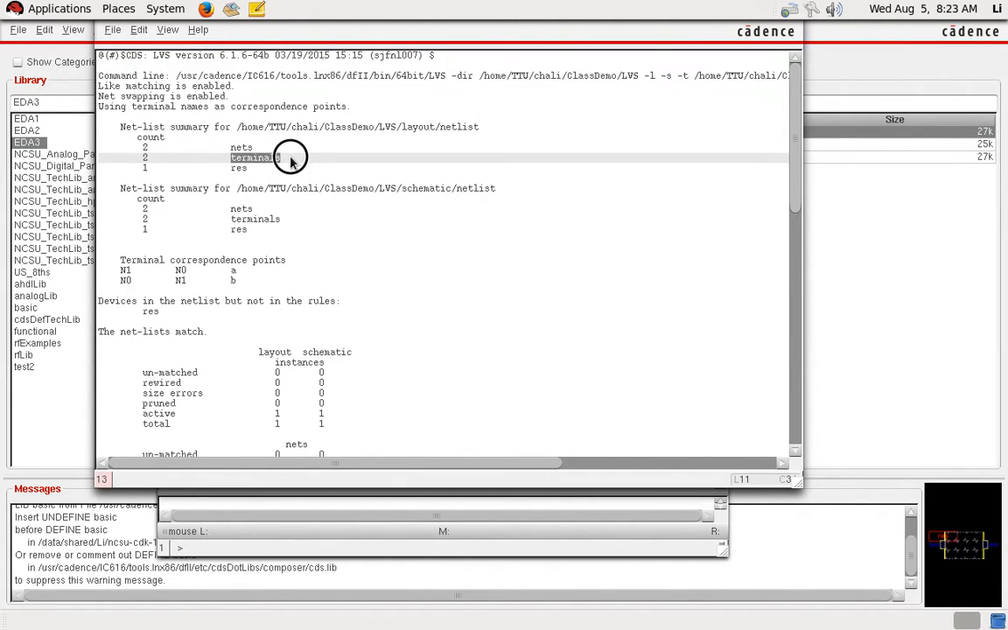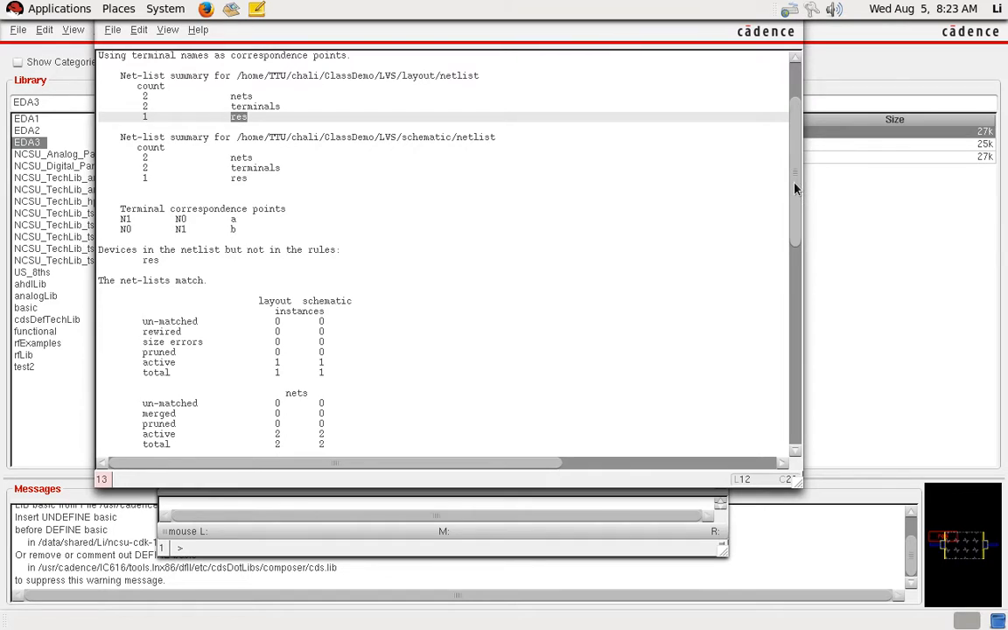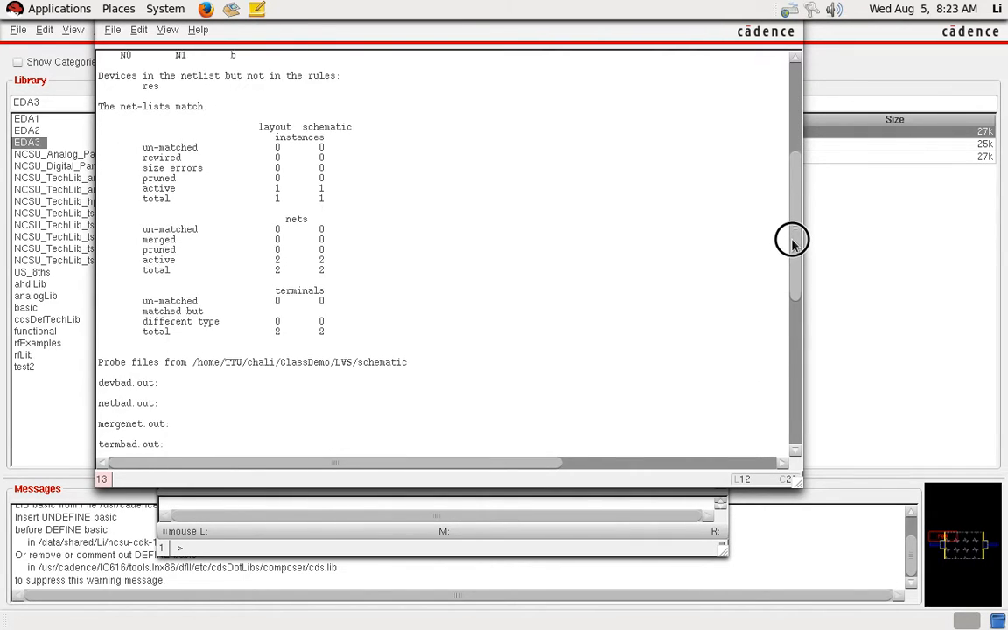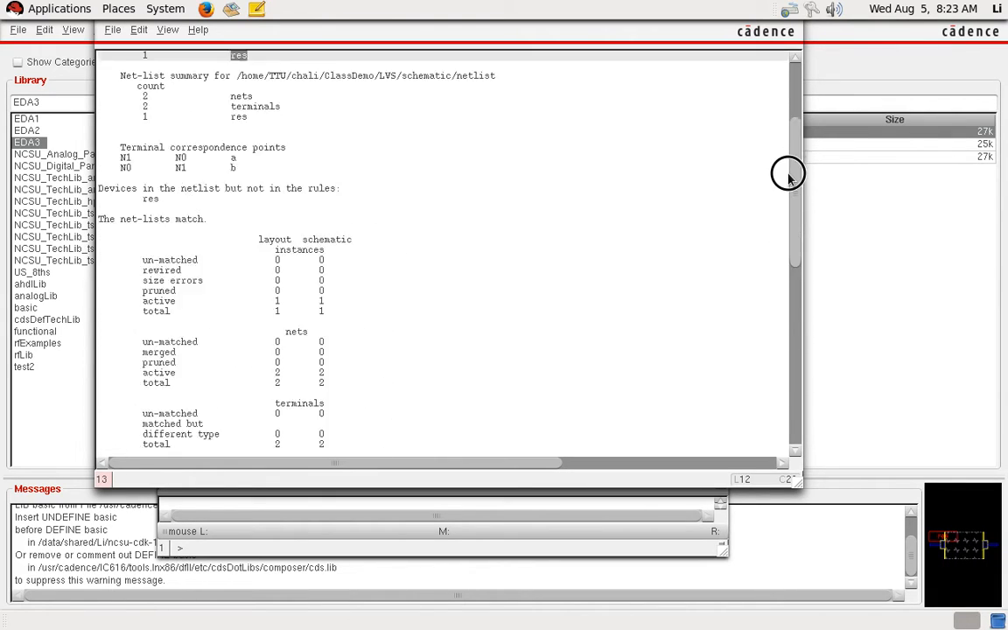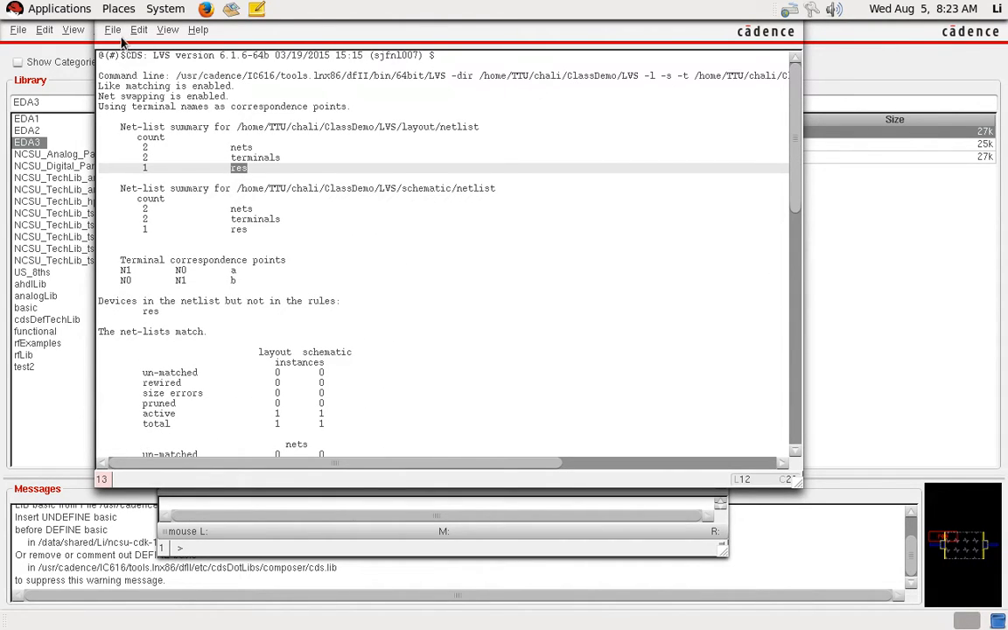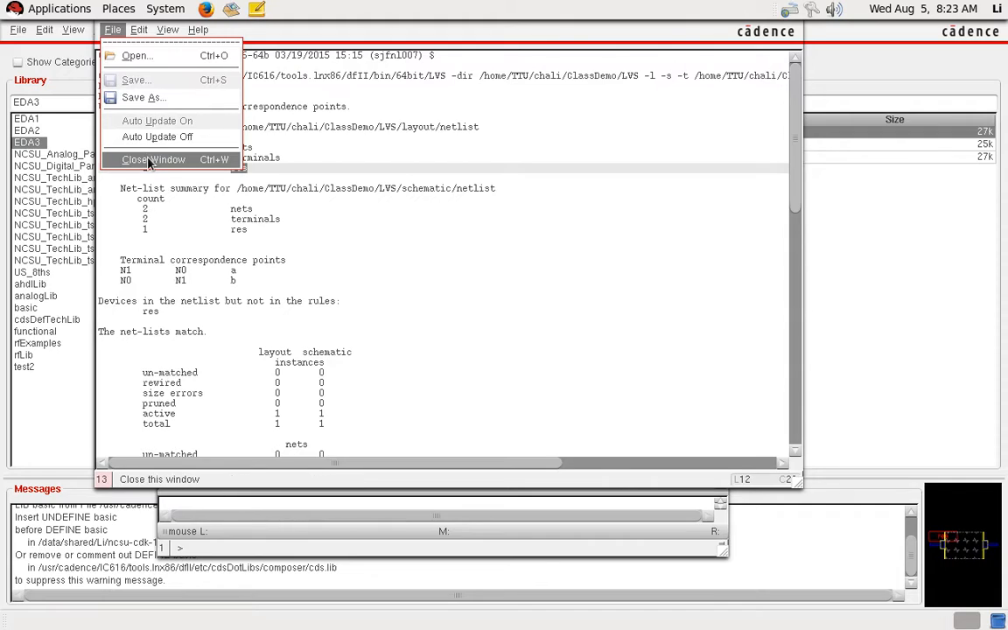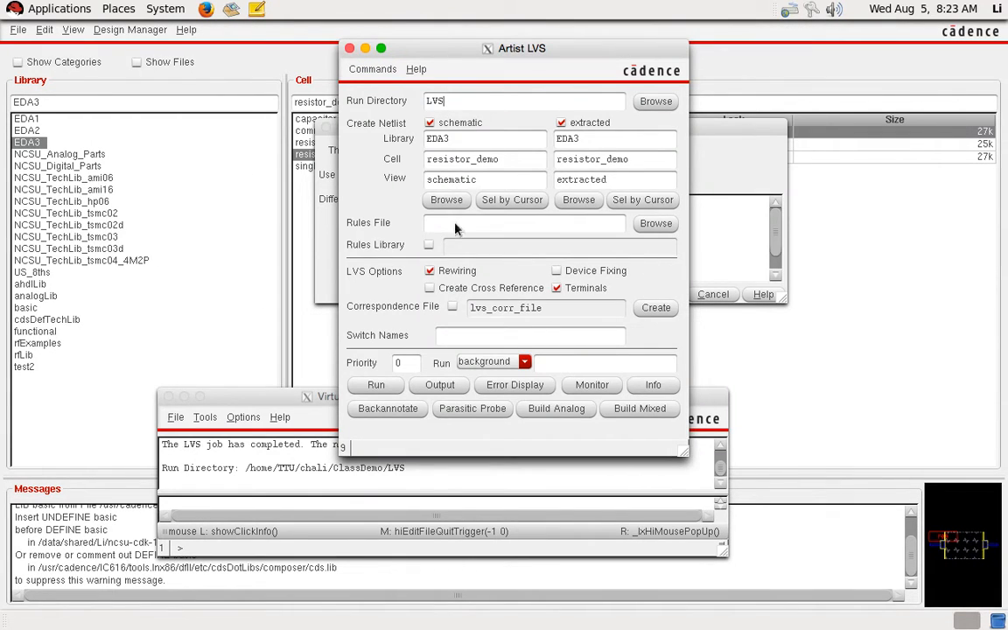Okay, we have two terminals. We have one resistor. Okay, those are okay. Two terminals. I don't think LVS really checked the size of the resistor. Let me double check the setup for LVS.